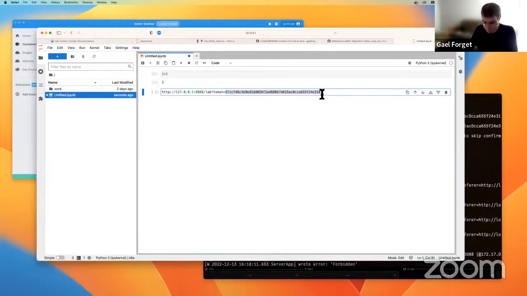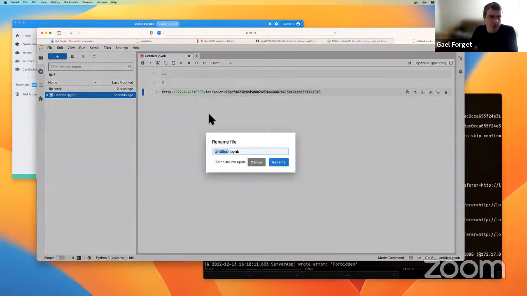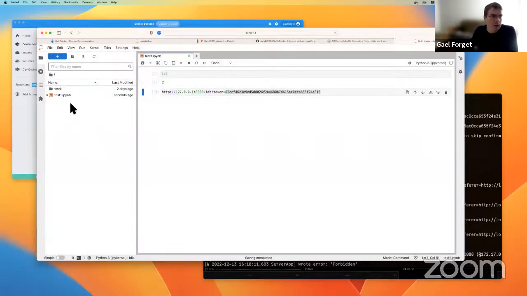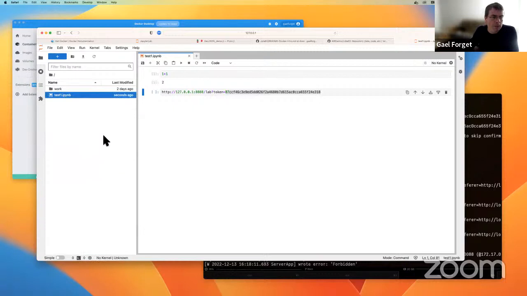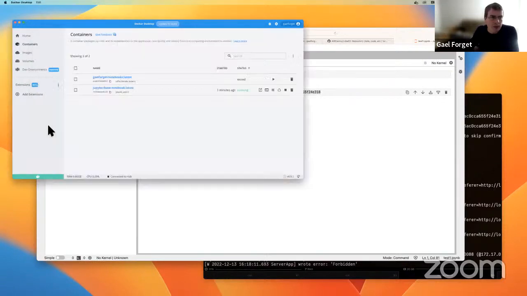So I'm going to take that and I'm going to save this notebook. I'm going to put it test1. Okay. I'm actually going to shut down kernel. So now I can go here in my containers and I can pause it. I can restart it. And I can even stop it. So I'm going to do that.